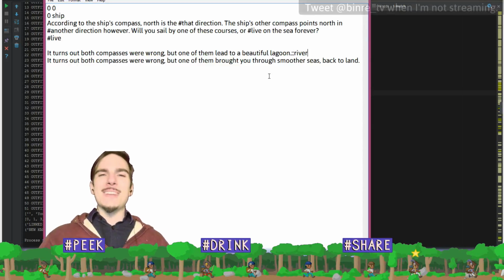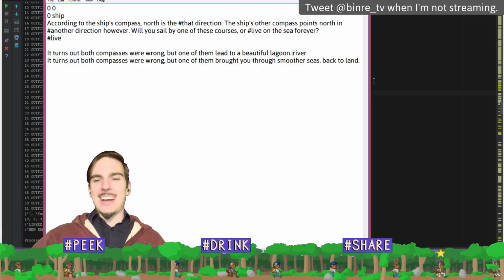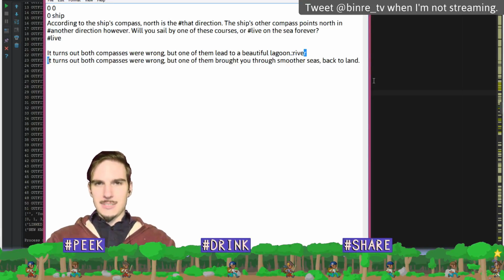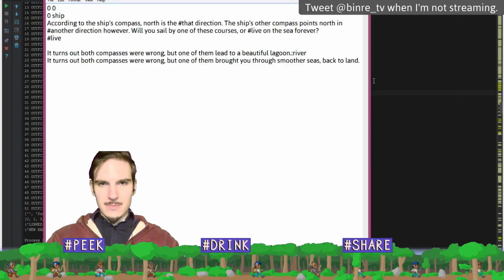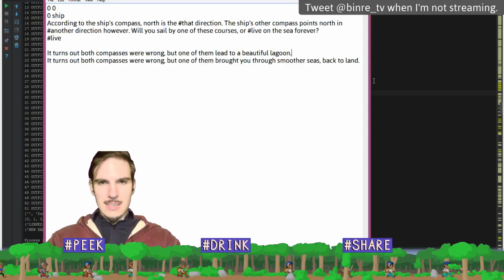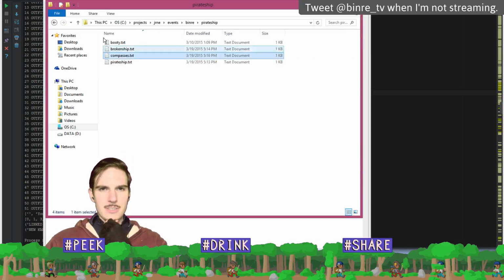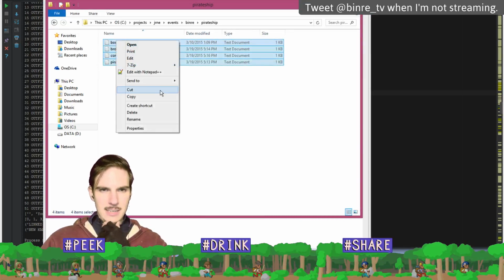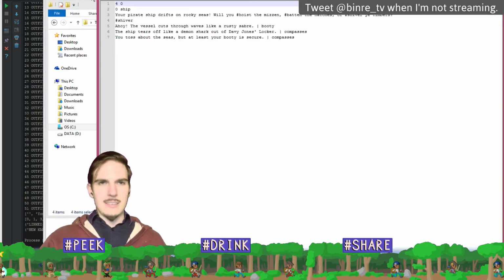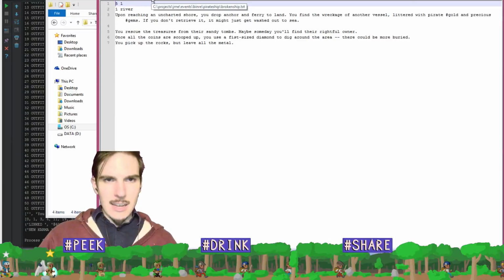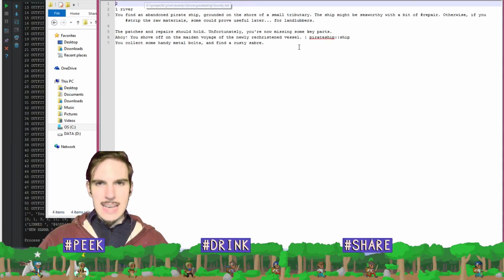Oh wait, no, I remember how I was going to annotate these things. Oops, oh gosh, what am I doing? Nope, hold on, wait. So undo, save that. And I have to undo the other one too. Actually, you know what, I'm just going to open all of these in Notepad++. It will be easier than juggling a million different files. Okay. So, right, I remember.